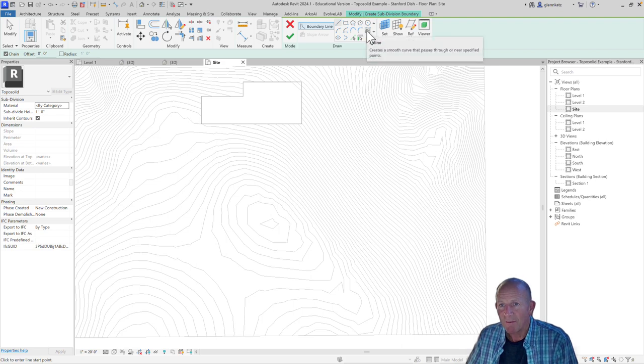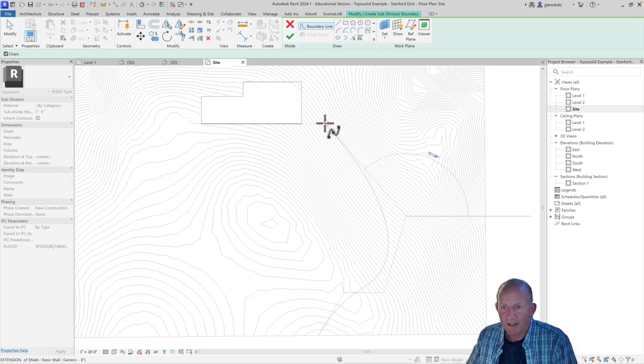So to do that, maybe I'll use the spline tool since I'm going to be following a path that could curve, and maybe it'll come around like this and maybe swoop in here and take a more level route coming through there.